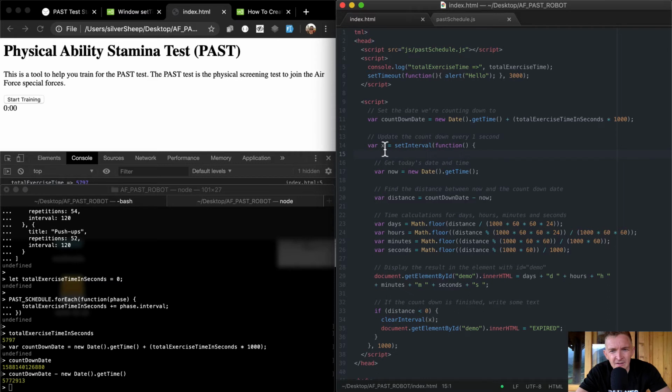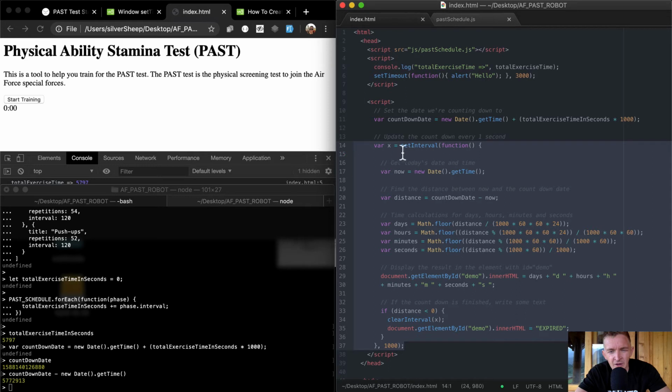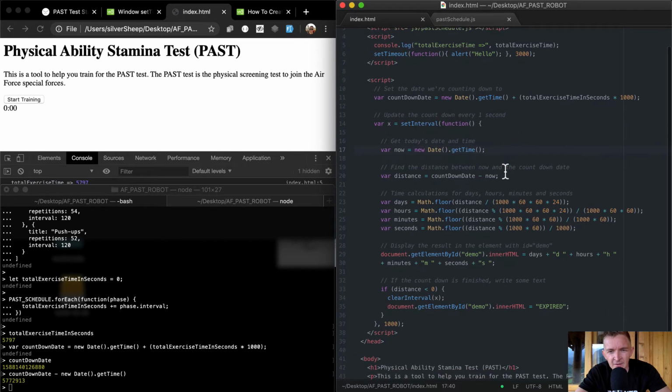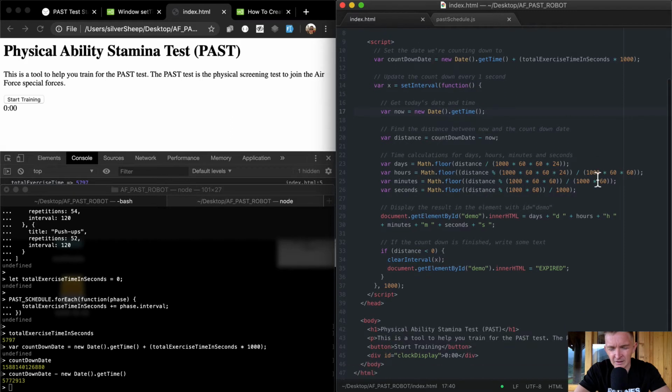So now we're going to say let x is equal to the set interval. So we're setting an interval with 1 second delay, 1 second meaning 1,000 milliseconds. And so x becomes the variable that we set our clock to. Right now is our new Date().getTime. So we're setting our time for now. The distance between now and the countdown date, which is the one that we've calculated as the time that we need to complete the past, minus the current time. And then our time calculations for days, hours, minutes, and seconds.